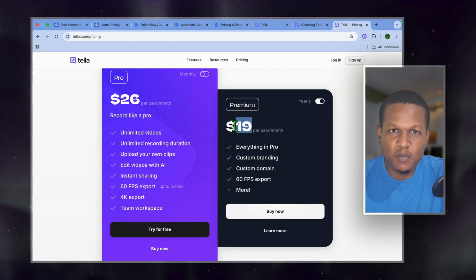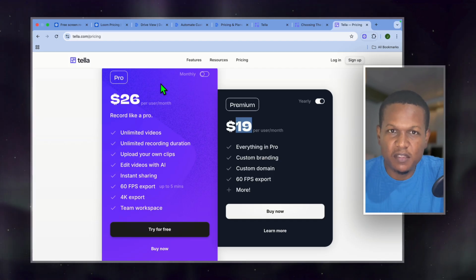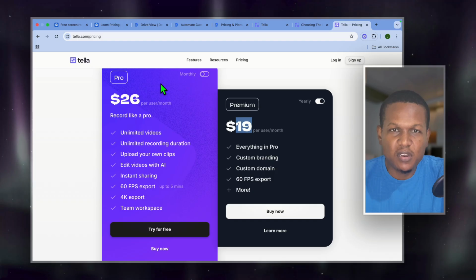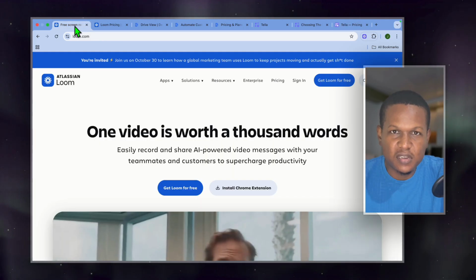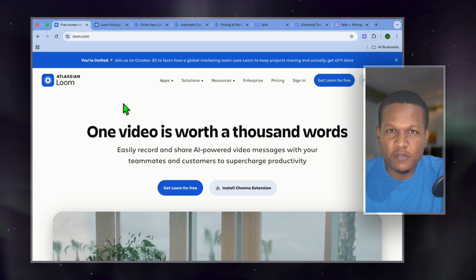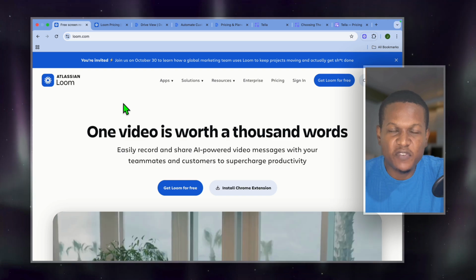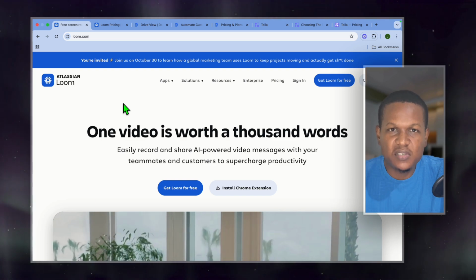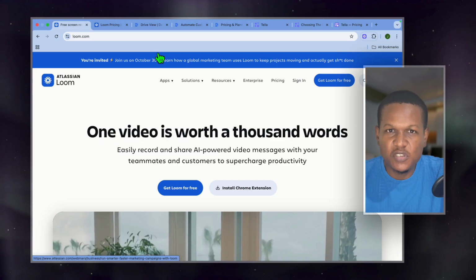All 3 platforms offer a free trial, but when it comes to the free option, I would say Loom would be the best option. If we were to talk about features, Loom would be the last choice. Out of all 3 screen recorders that we are comparing now, I would say that Loom finishes third. The reason why I say this is both Tella and Descript offer numerous features.